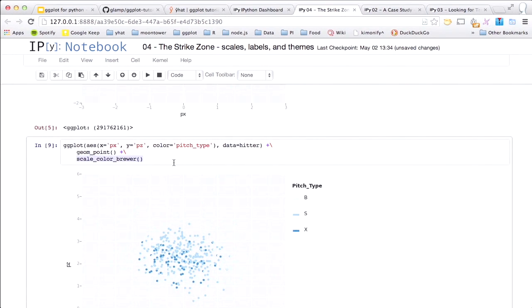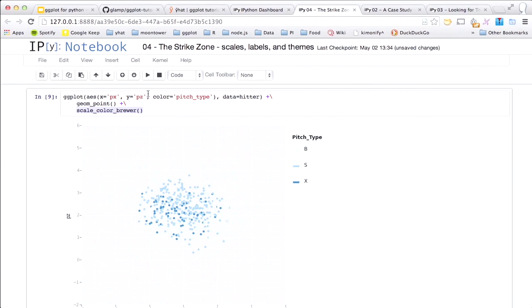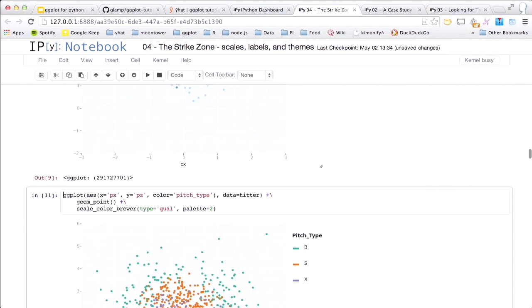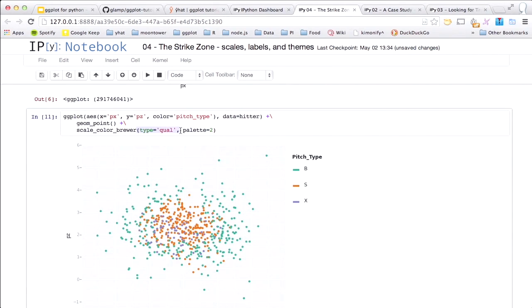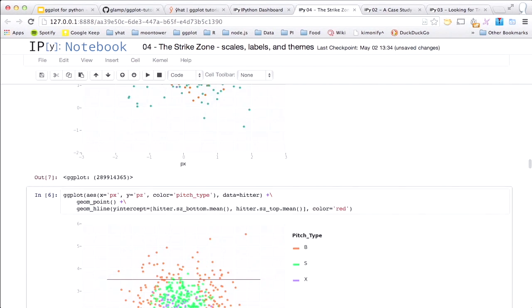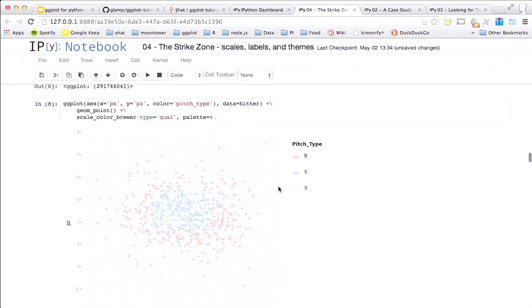I know there was a demo of it earlier in the Bokeh tutorial, but we also have scale color brewer, which will define separate palettes for your charts. So you can look at here. The base one is just going to do blues, but you can customize it and say, okay, I have a qualitative variable. I can assign type to equal qual. You can assign different palettes. So here I can do 2. I can bump it up to 3, 4 here, and I'll get a different set of colors, and so on.